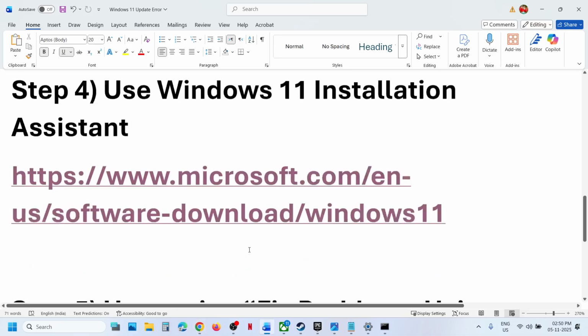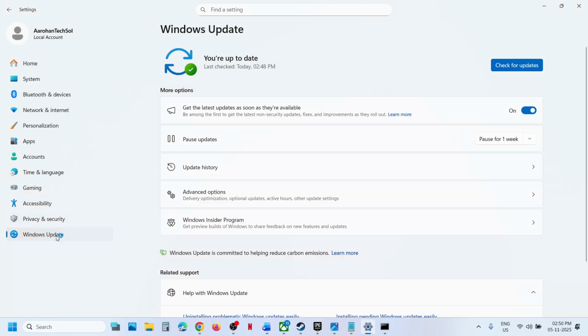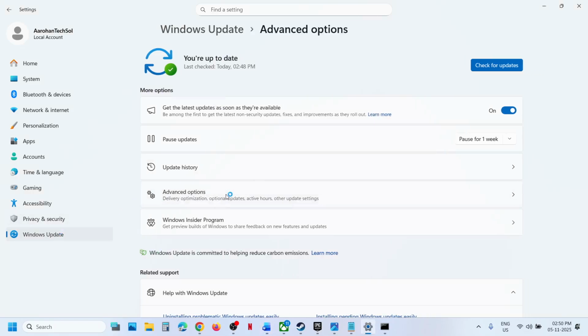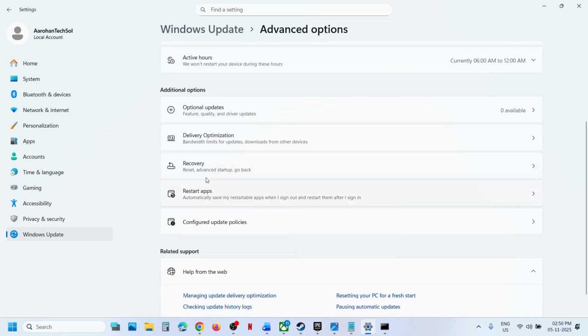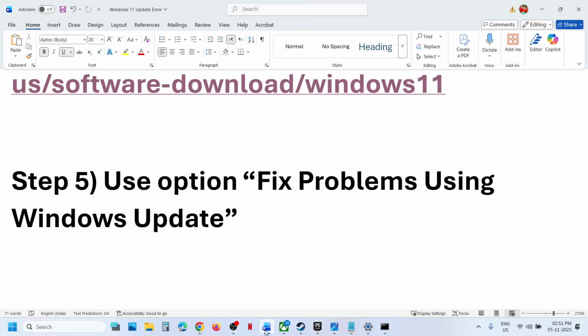Still not working. The next step is to use fix problems using Windows Update. For this, open Windows settings, go to Windows Update, advanced options, scroll down. Here you can see recovery option, click on it. Here you can see fix problems using Windows Update. This will reinstall your current version of Windows. Your apps, files and settings will be preserved. So click on reinstall now, and this process will take some time, and once this is done, now you can check.